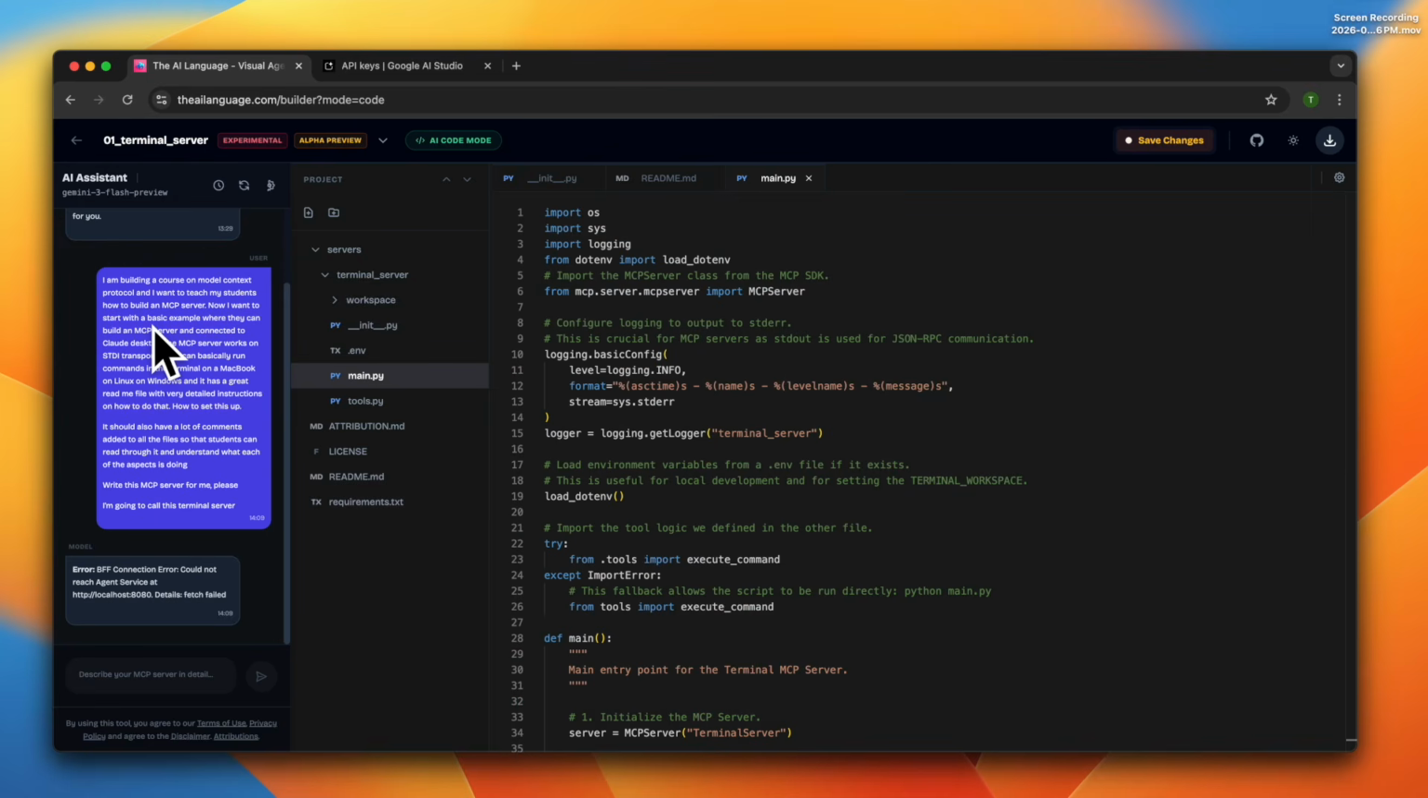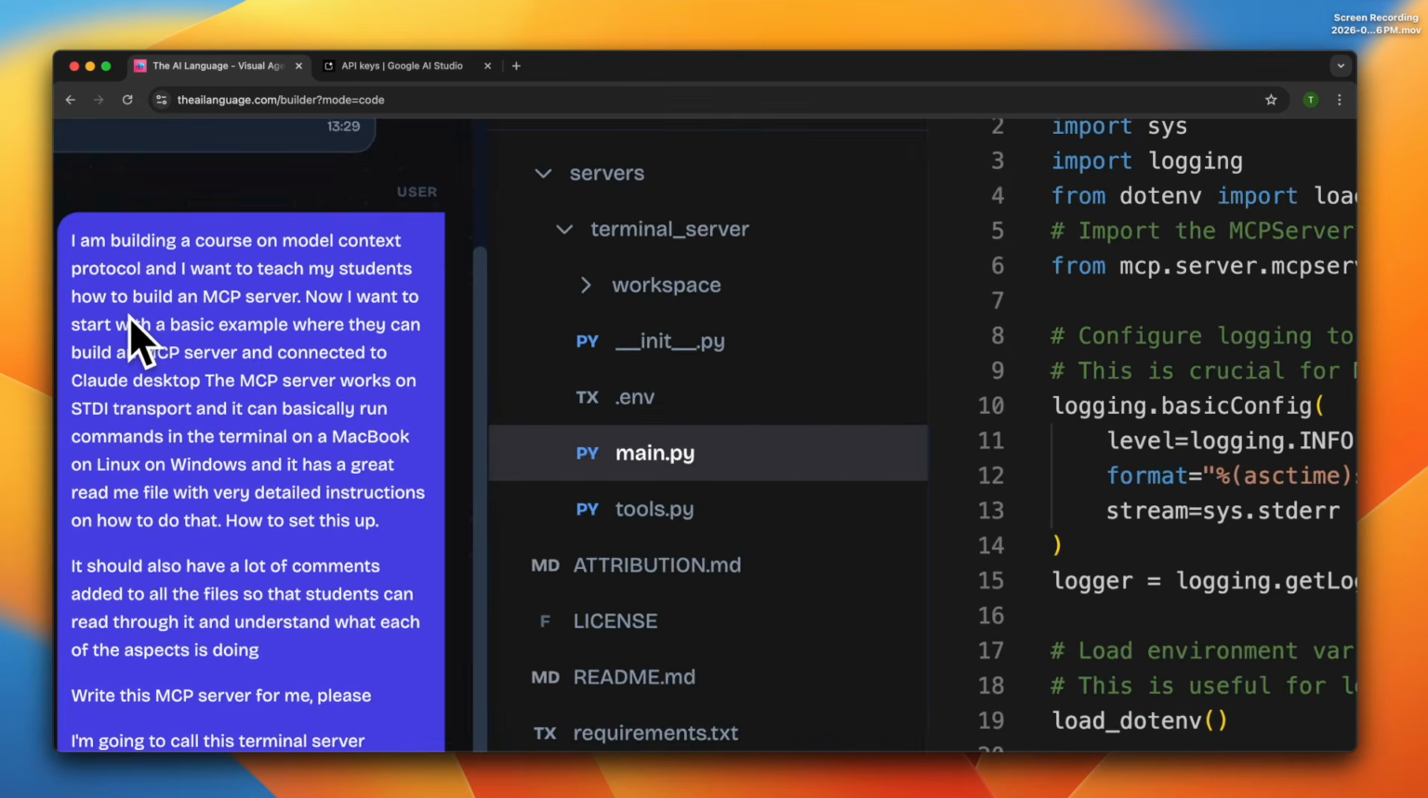Let me show you what I was able to accomplish with this MCP builder. And to do that, let me open the terminal server that I built. Now this is an MCP server that can run terminal commands.